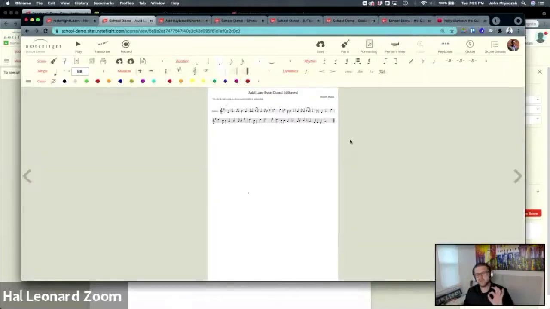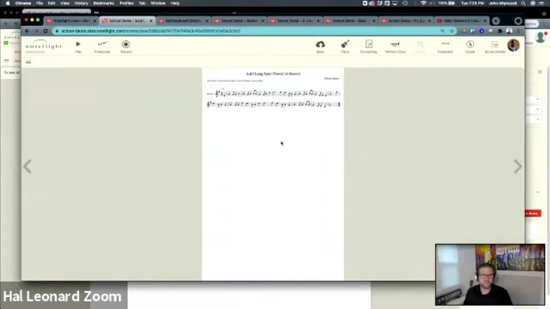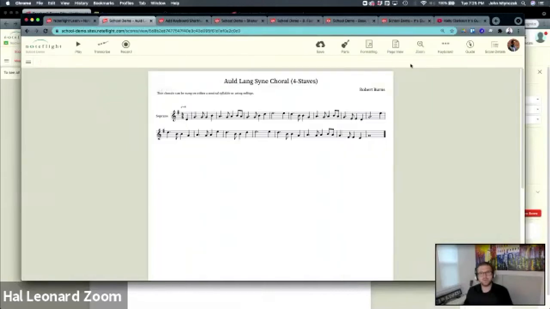The difference between perform view and flow: perform goes top to bottom. So if you have a Bluetooth page turner, or you want to see this height to height, you can scroll through pages in perform view. So it's really important to know those views, and of course you can zoom.